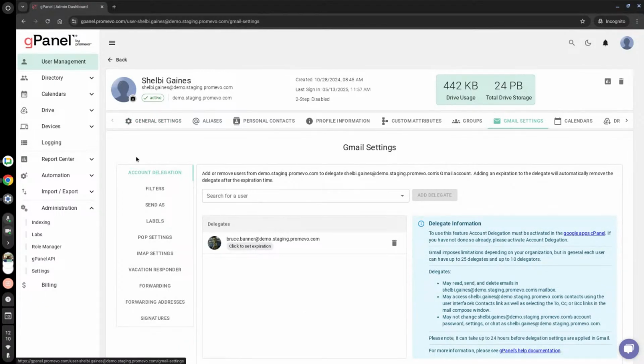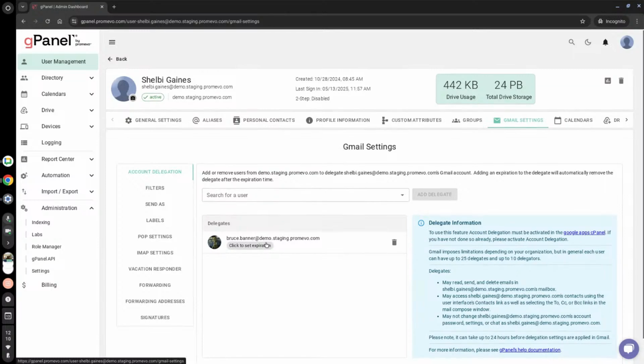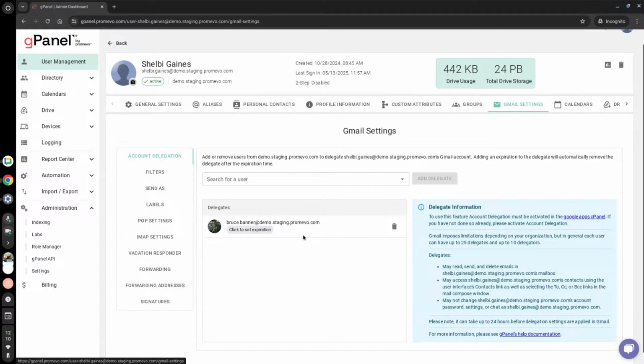The first tool that I like to touch base on is going to be your account delegation. Account delegation is a feature that allows an admin to grant specific privileges to other users' inboxes. Within Gmail, end users are able to delegate their own accounts. In situations where you need individuals to act on behalf of each other, or maybe a compliance situation, admins are able to come in and delegate users in gPanel.